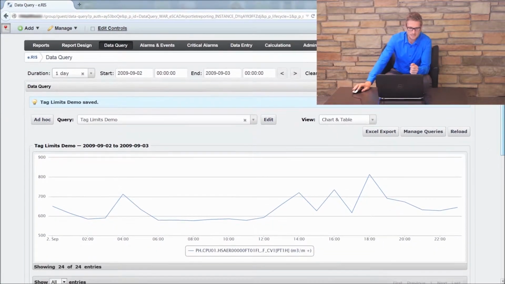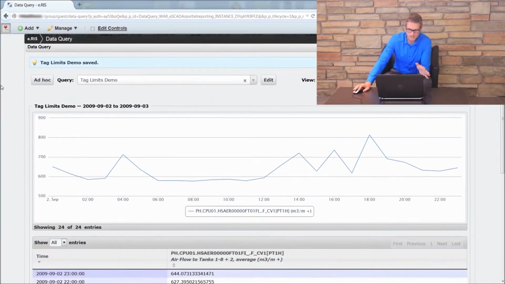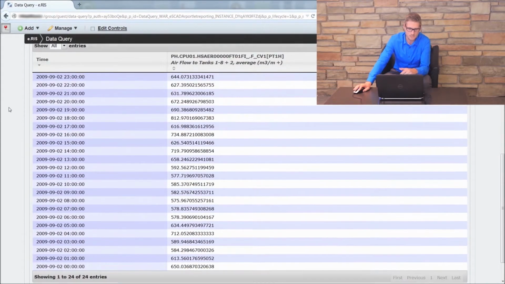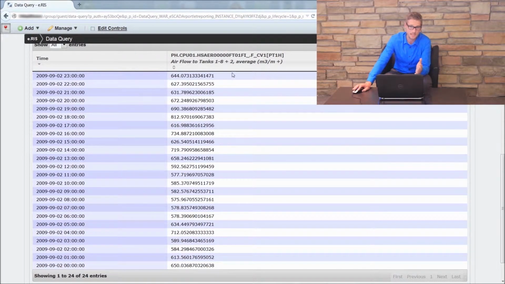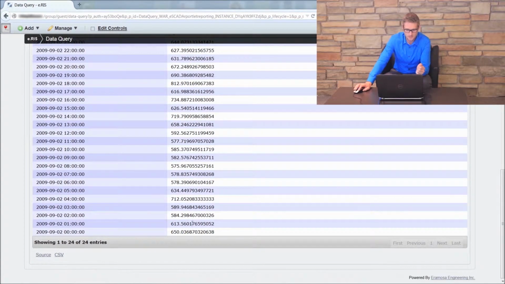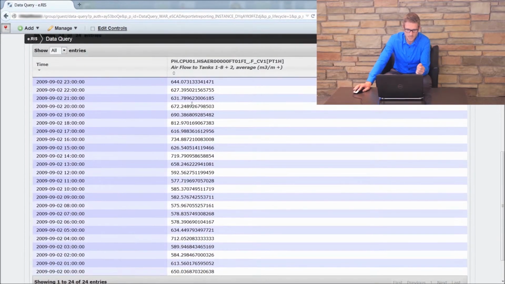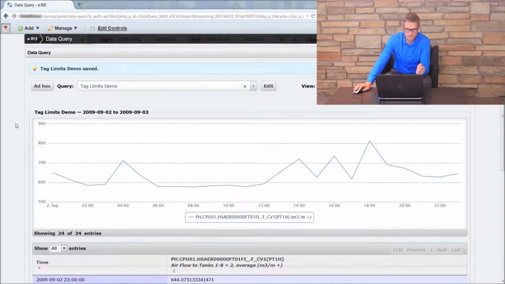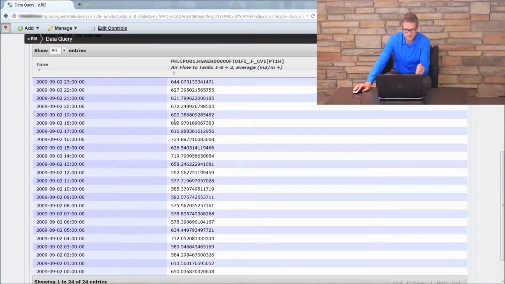Right now I'm on the data query screen, and I've created this data query. It's an hourly average of this airflow tag. You can see all the values are listed in black here. These are all the hourly averages. What I want to do is show any value that's less than 600, highlighted. And I also want to highlight any value that's above 800.